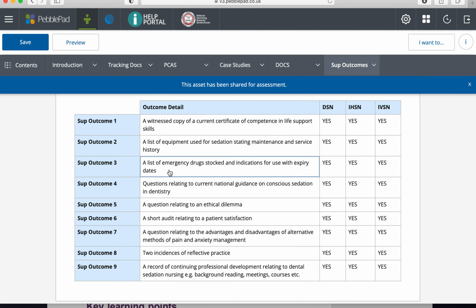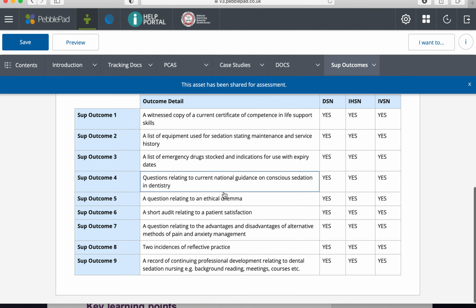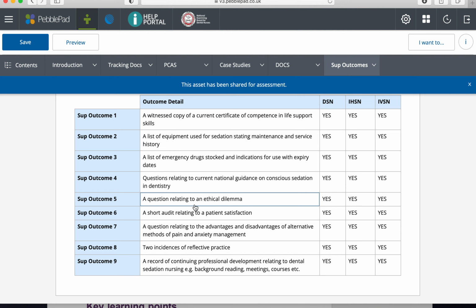Supplementary outcome 3 is just the emergency drugs that are used in the practice and what they're used for. Supplementary outcome 4, that's just a question where you read the national guidance. It gives you the link, or it's the IACSD guidance document that you have in your theory course as well. And you just answer some questions on that. Supplementary outcome 5, it gives you an ethical dilemma, and you just answer questions on that based on your experience.